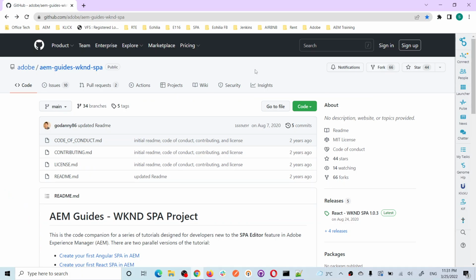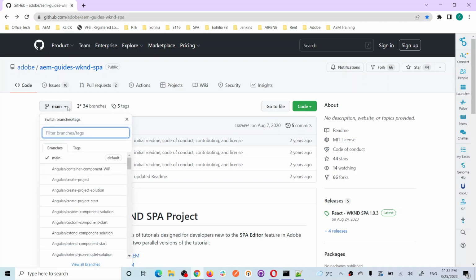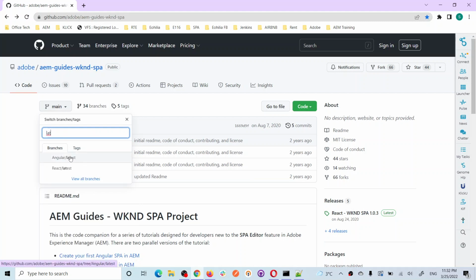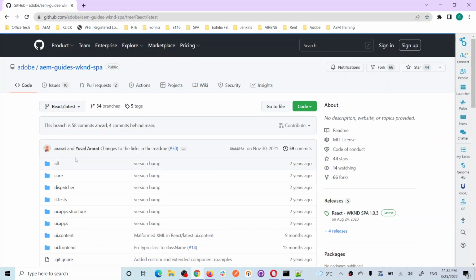So this is the repository which contains the code for both React and Angular. If you go, you will find two different branches which contain different code. If I search for latest, you will see two branches, latest Angular and latest React. So this branch contains the demo site for Angular and this one is for React. So we'll be using this branch.